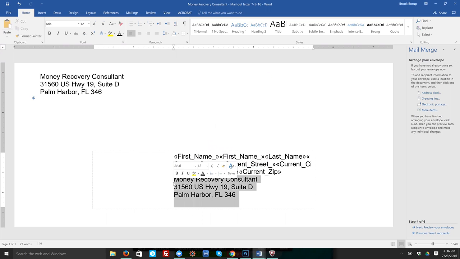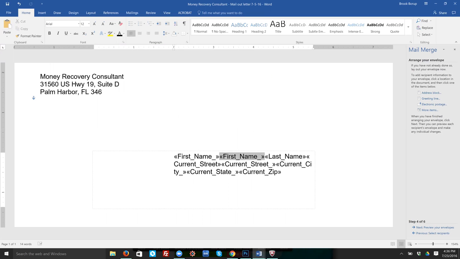Okay, so now we're going to get rid of that, and we're going to fix our spacing. So first name, space, last name. Well, we're going to put this down here first. First name, space, last name, current street number, current street address, new line, current city, comma, space, and then a space between state and zip, and a space up here.